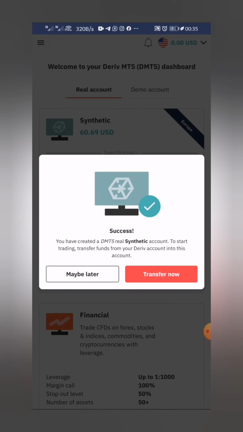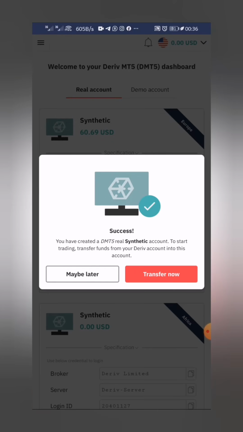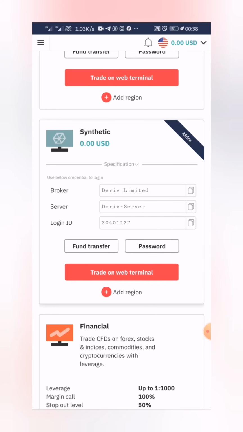Success, the account has been created. Now I will decide whether to fund it now or to fund it later. That is by transferring my funds. Now that you have created an Mt5 synthetic account, the next thing I want to teach you is how to fund.